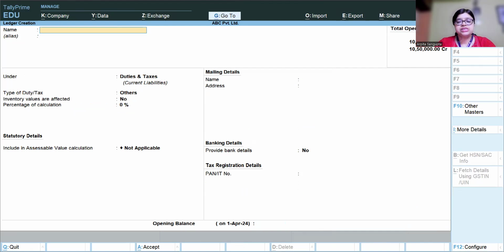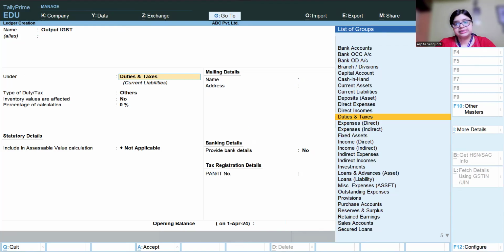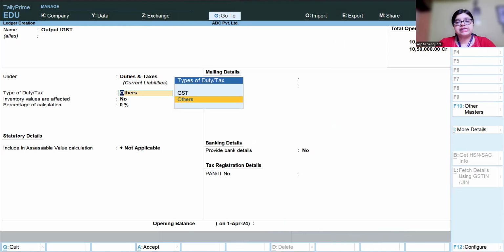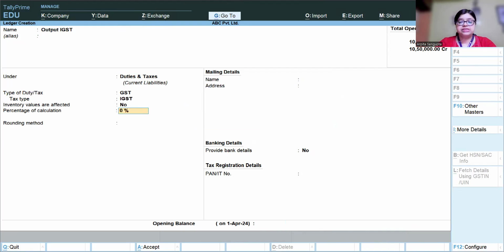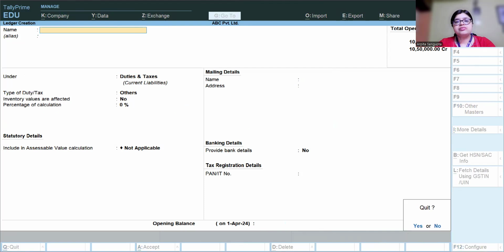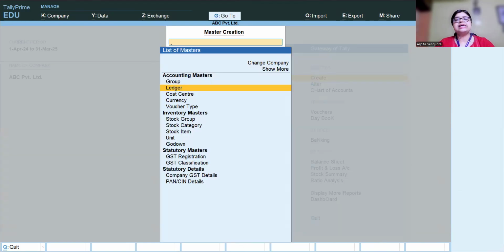Next, after input IGST, we will create the output IGST ledger. Under the duties and taxes group, type of duty or tax will be GST, the GST tax type will be IGST, and the percentage will be 18%. Okay. Next, we are going to purchase and sell computers and computer accessories.